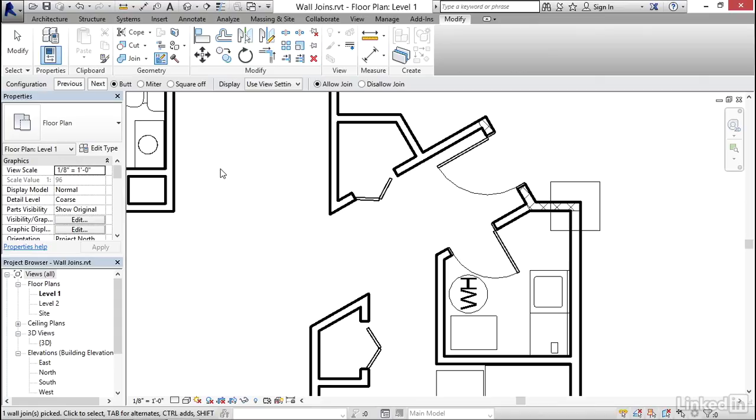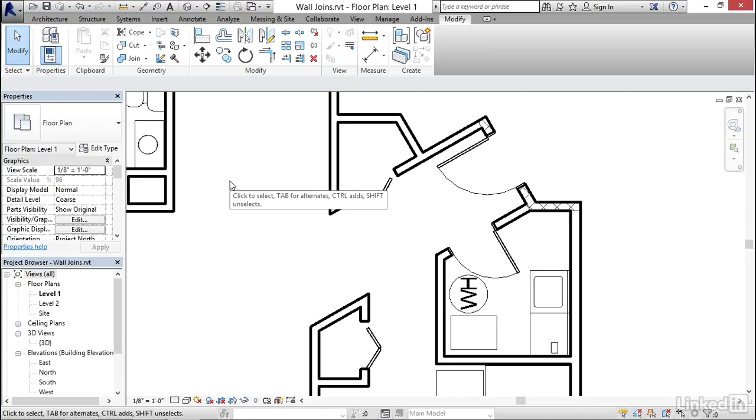Now, if I'm done editing wall joins, I simply click the Modify tool to cancel out. It's important that you remember to do that, because if you don't, you're still in the wall joins command and you'll try to select other objects, and actually Revit will think you're still editing wall joins. So always pay attention to what command you're in and remember to click the Modify tool to get out of that command when you're finished.